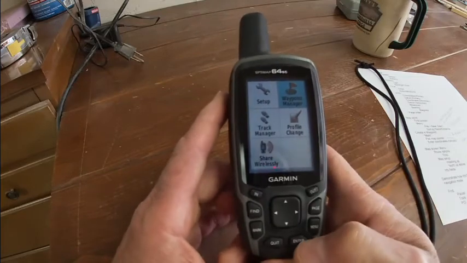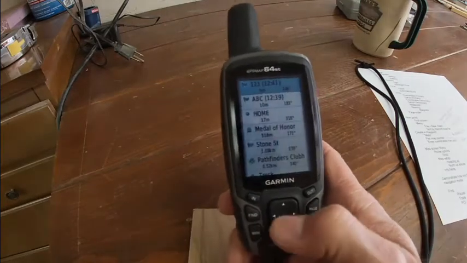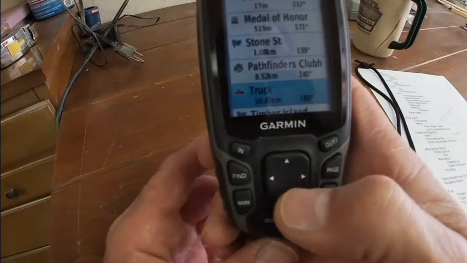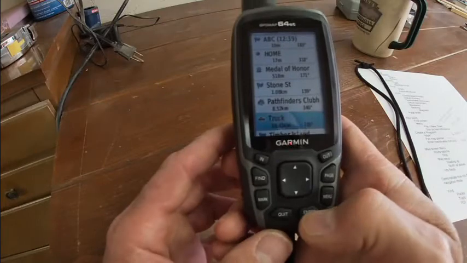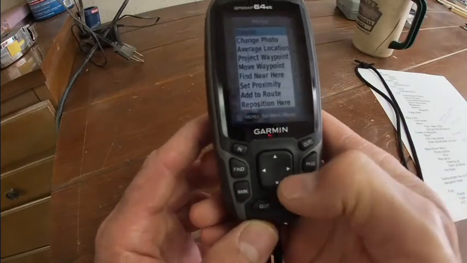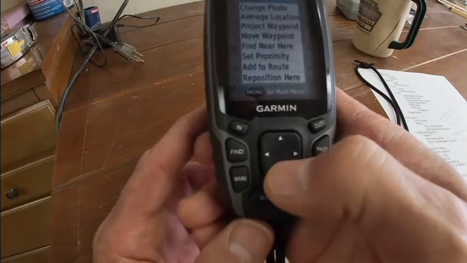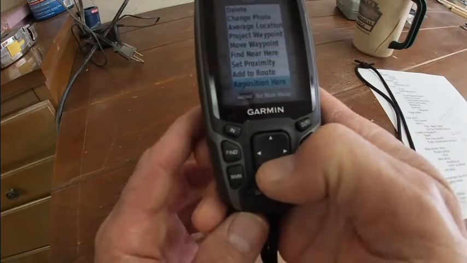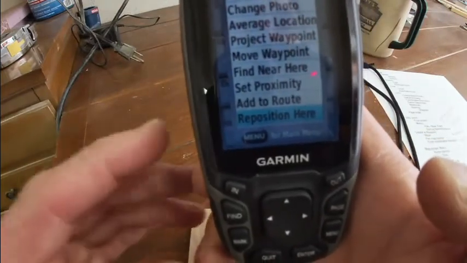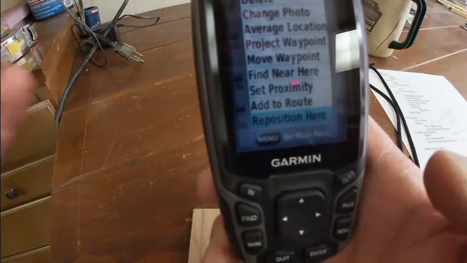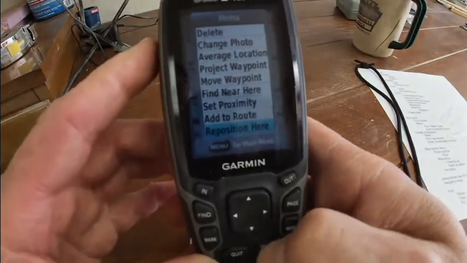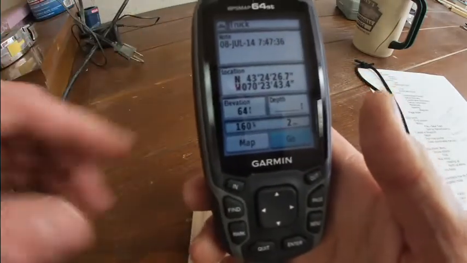So if I go to my waypoint manager and I go down and I find my truck, I can hit enter. So now it's selected. And if I push menu, I have an option to delete, but if I go way down to the bottom, I have an option that says reposition here. What that's going to do is move the waypoint from wherever it was to where I'm physically standing. So reposition here. So now it's just moved the waypoint to where I physically am.